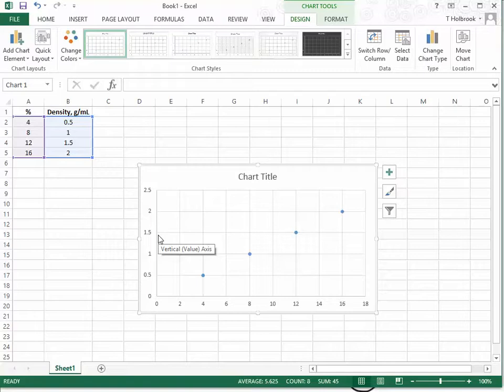Your numbers will be different. Your numbers will not be the same. They won't be anywhere close. But this is how you interpret the graph that you've just made.